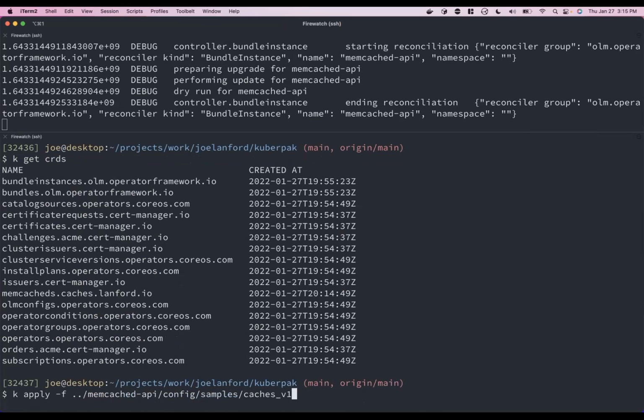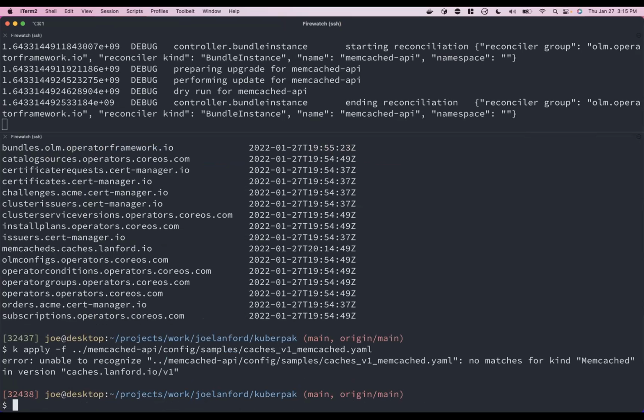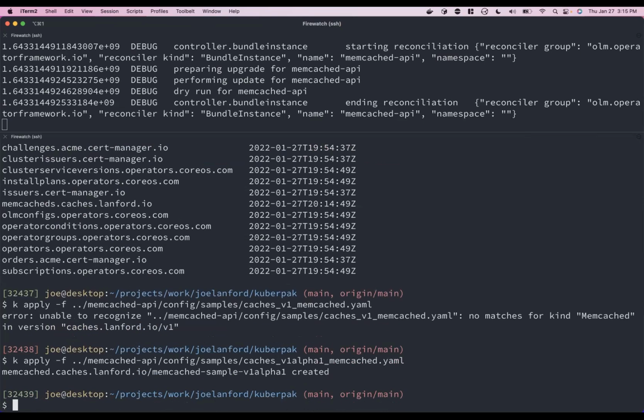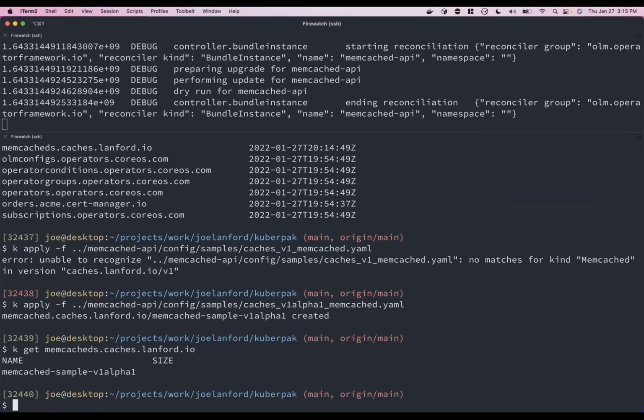So if I try to do the V1, this is going to fail because the current CRD for 0.1 doesn't have this V1 API. So let me do the V1 alpha 1 API. So that works. So get memcached. And I see, there's nothing behind this. There's just the API. So nothing actually gets populated.